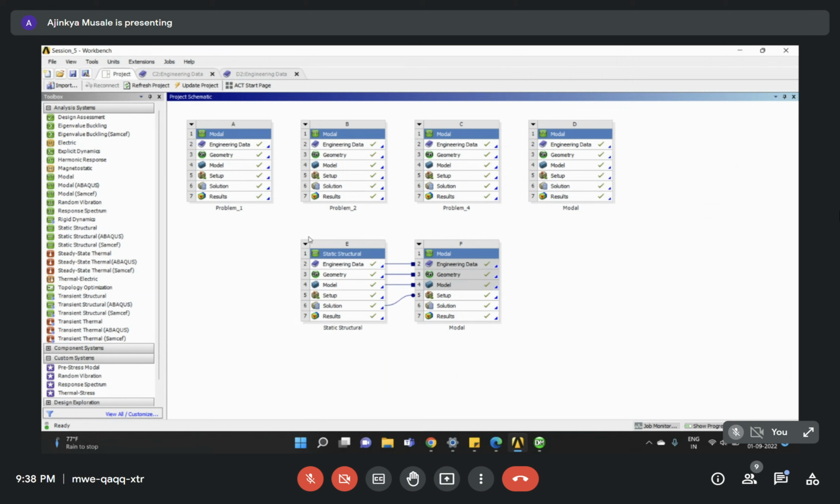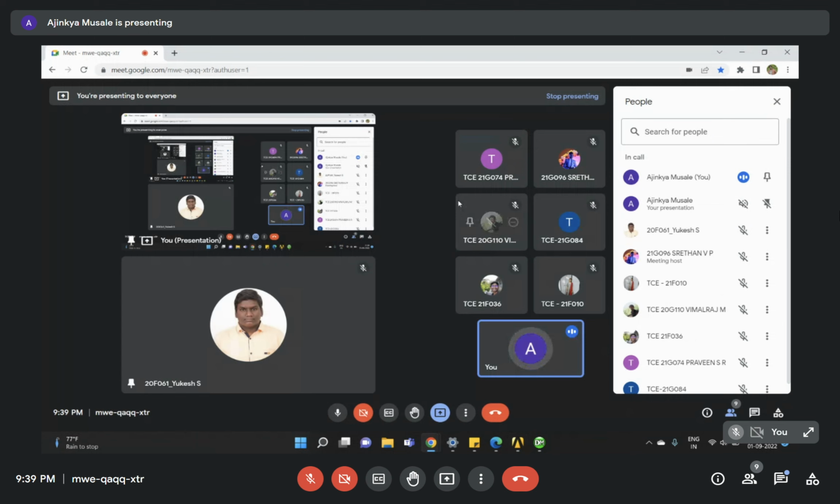Okay. You are absolutely correct. So this is nothing but my pre-stressed model calculation. And in the plain model calculation, we haven't considered any external load, right? So this is only for the single part, maybe in this example a bridge without any external load. Perfect, Yukesh. Thank you for your answer.